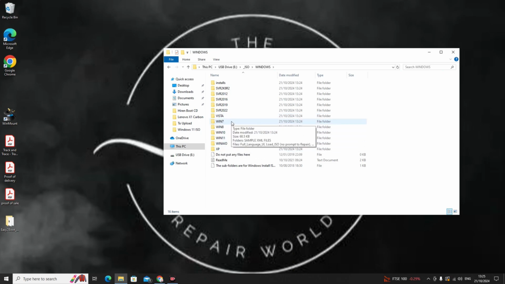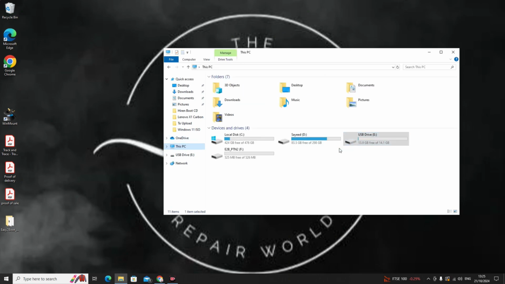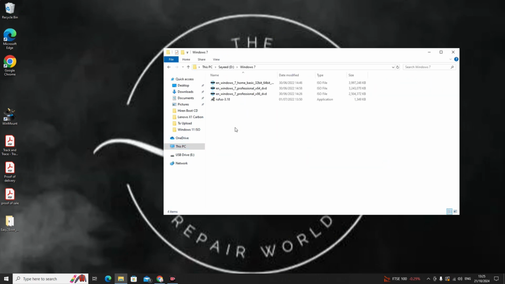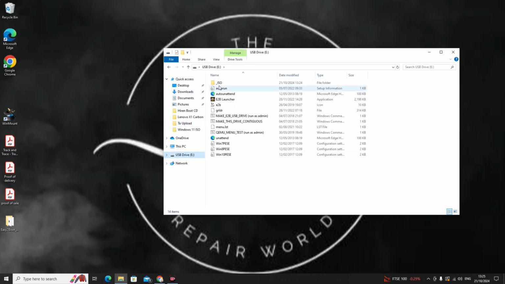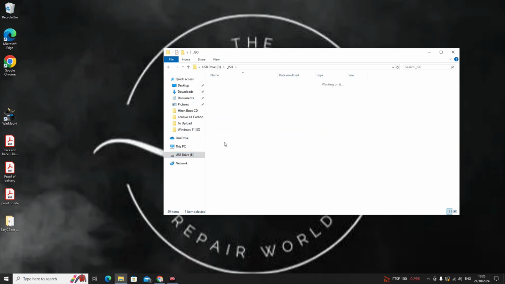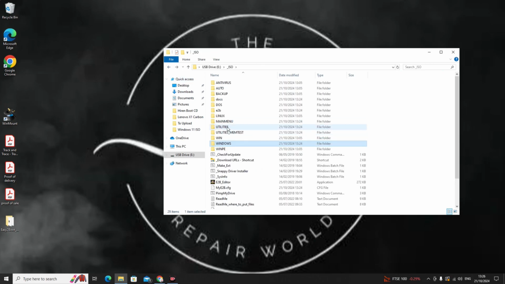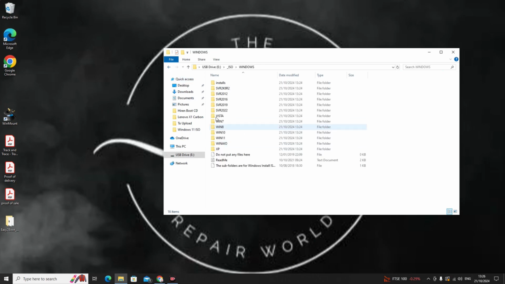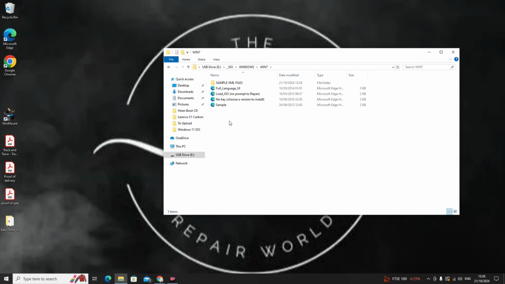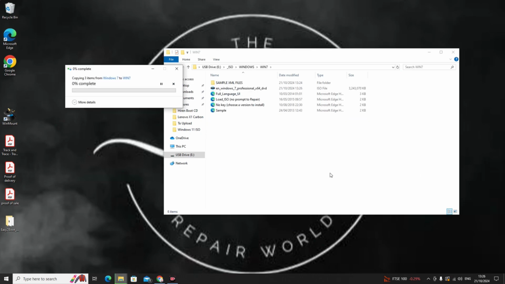So I'm going to put Windows 7. Now if you have downloaded the ISO file already, just go on to there and I'll just copy these and paste it onto Windows 7, just paste it here. And just wait for this to complete and then your USB drive will be ready.